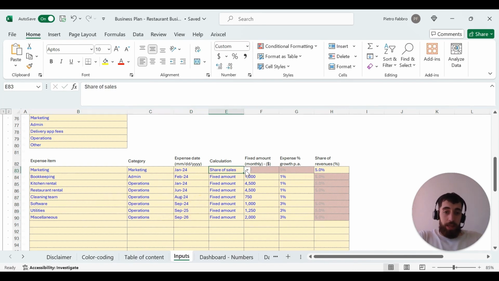And then again, the calculation type. So how should we calculate it? Should it be a percentage of the revenues? And in that case, the model asks you, okay, then give me the share. Should it be a fixed amount? And in that case, we can select fixed amount. You select a fixed monthly amount and how much it should grow per year. And of course you can change it.